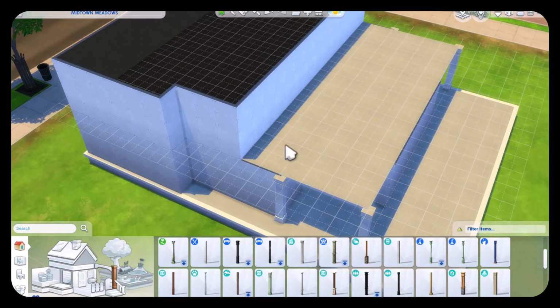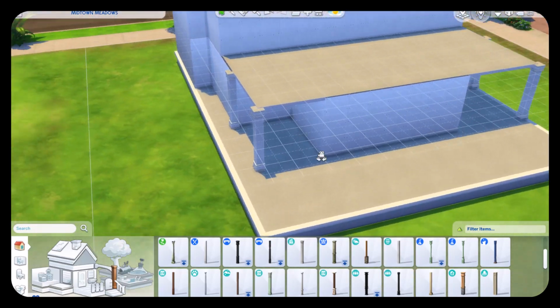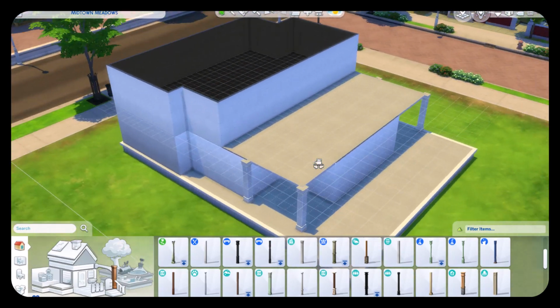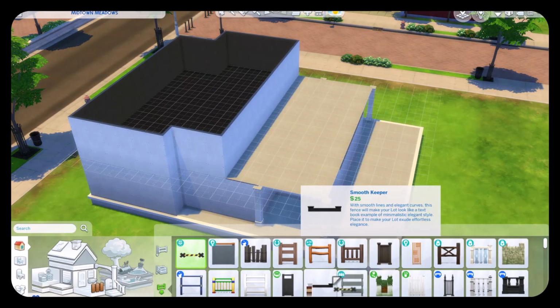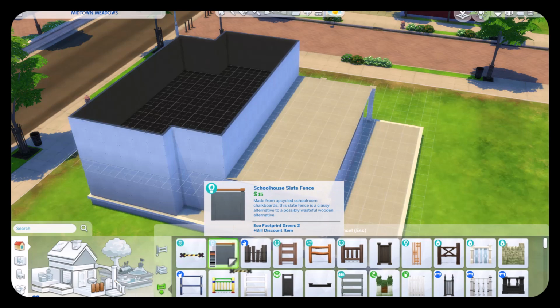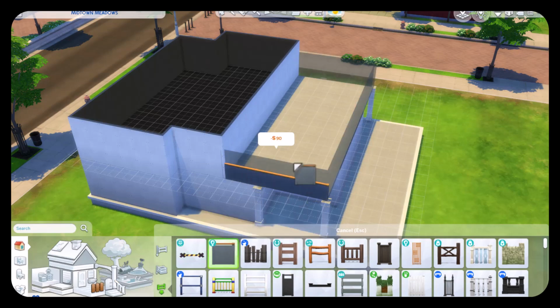But anyways, I get discouraged watching people build sometimes because I feel like I just simply cannot do that. And because they're using mods, they're using the tool mod, they're incredible. They're beautiful houses, and I'm so jealous.